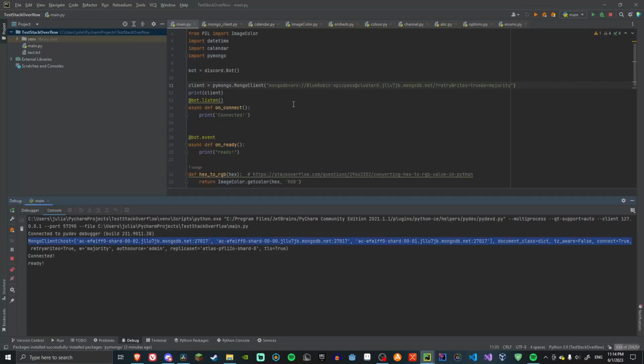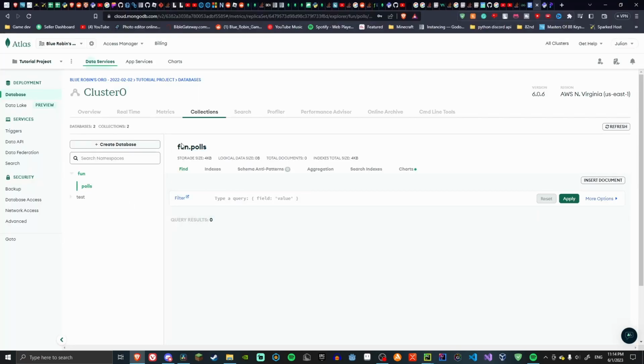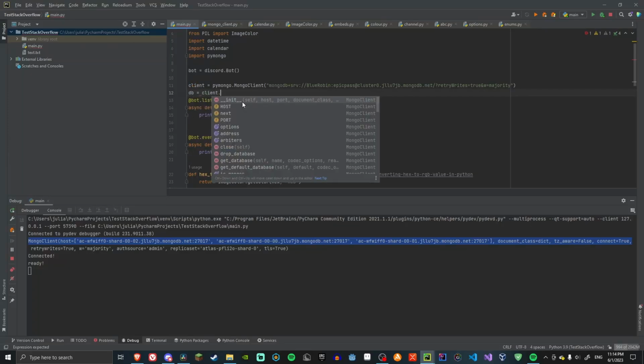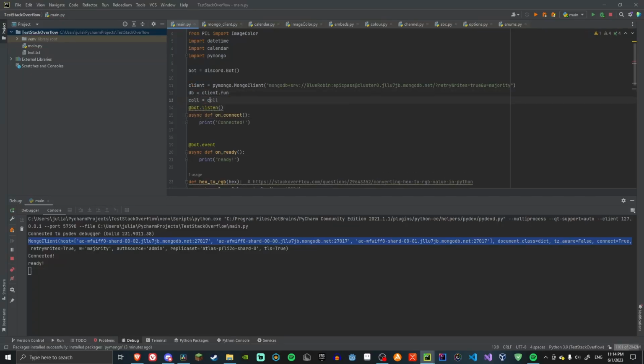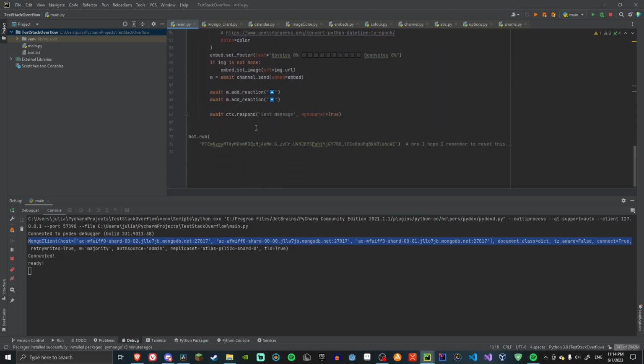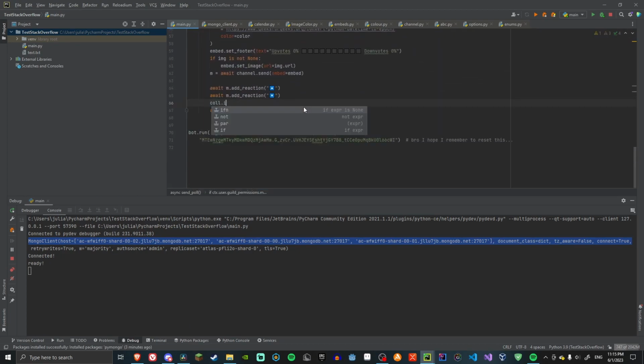Okay, yep, it works. Okay, now with client, we're gonna make the database called fun, because the database is in fun, and the collection is polls. Database is equal to client.fun, col is equal to database.polls. And now to save the message ID, it's really simple. So all it is, col.insert_one, and then just _id is the m.id, so the message ID.